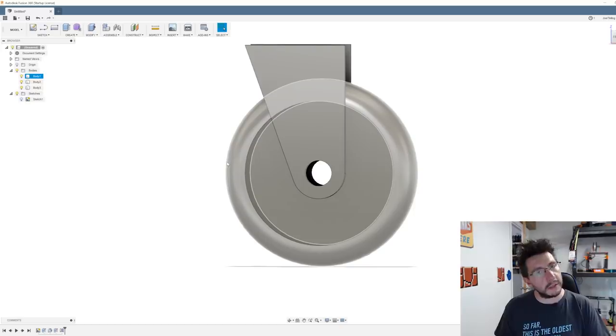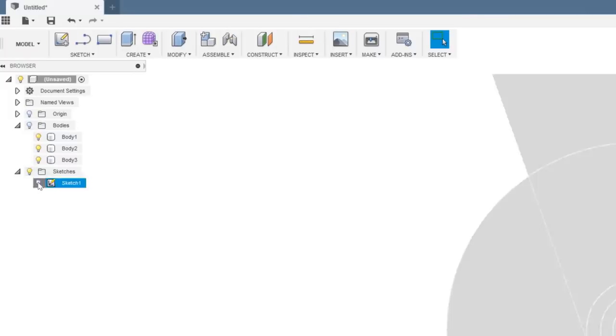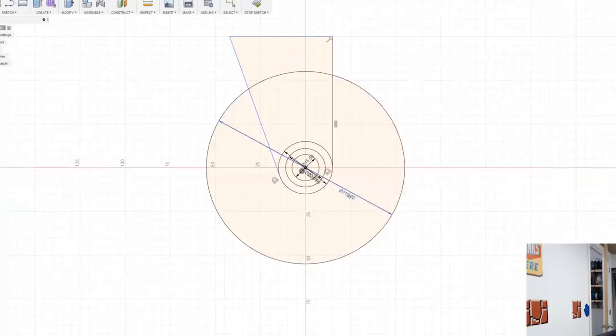So now what we need to do is make our proposed scooter stand. And I have an idea for that. Let's turn off the bodies. Let's turn on the sketch, and then let's edit the sketch. What I want to do is bring a shape that kind of goes along here and down and up here and down. It should be pretty simple.